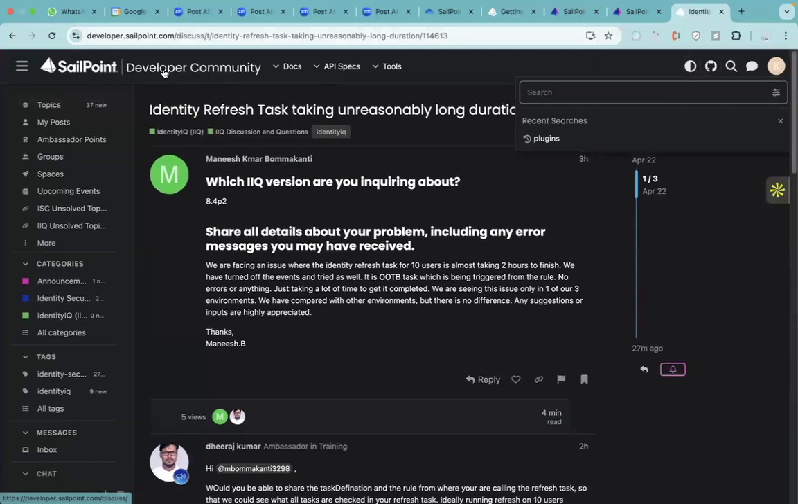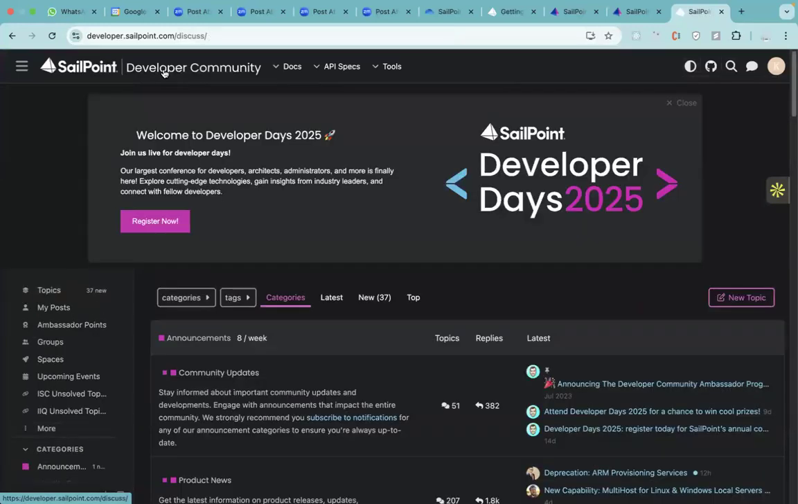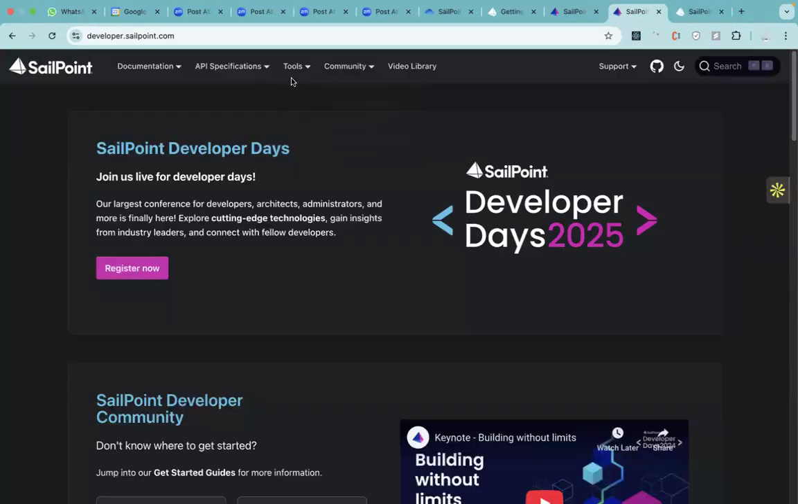Got it. Do you know Stack Overflow? I've heard of it. Yeah, basically a community for developers to collaborate on. Similar to that, people post their issues, other people comment and try to solve it. People help each other out. Yes, correct. For SailPoint it's similar to that, and this is the forum used by the SailPoint developers. Got it.